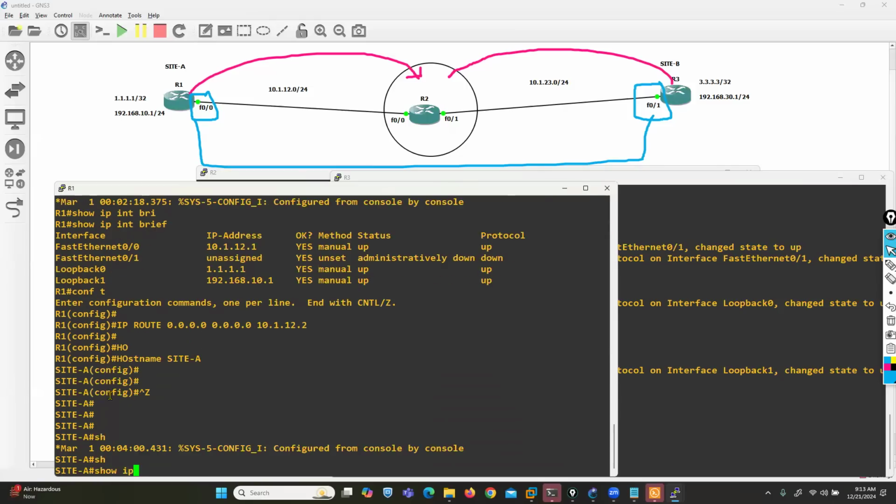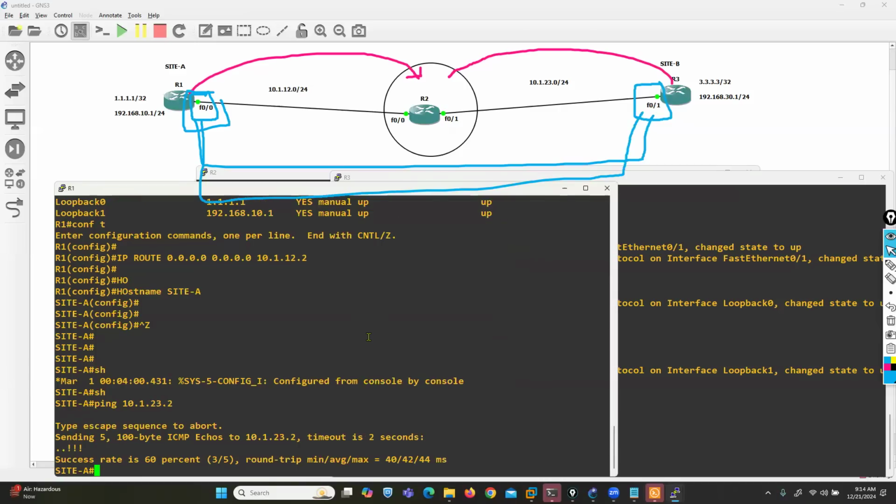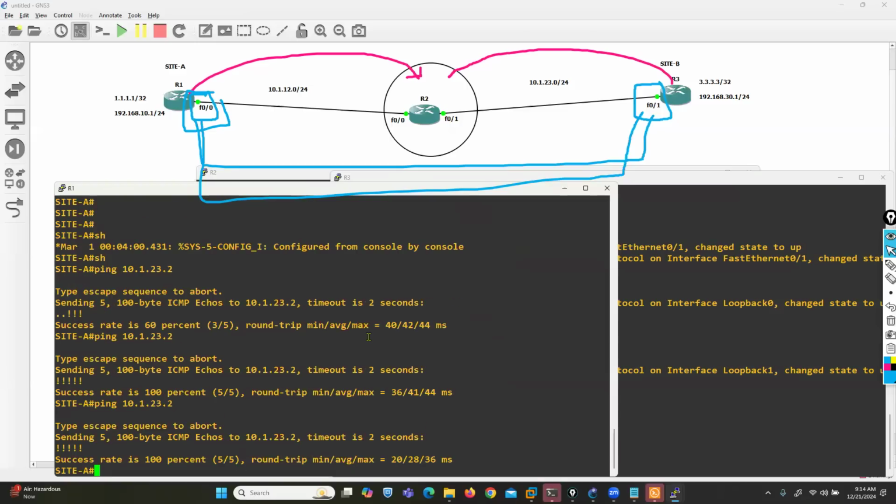So now you can verify your basic connectivity. What I'm doing, I'm trying to verify my connectivity from this source public IP to this destination public IP. So ping 10.1.23.2. And I have reachability. I have reachability. Akbar, can you hear me?